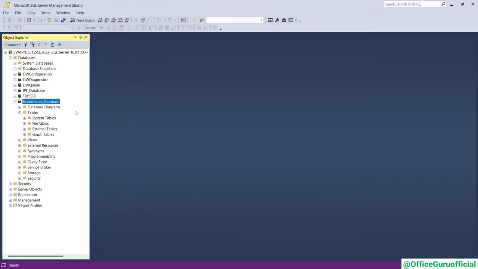I'll just click close, and I will right click over here and refresh this database. Just click on refresh, and I will expand the tables, and here you can see we have got a table, the e-commerce table. This is the table which we needed to add.